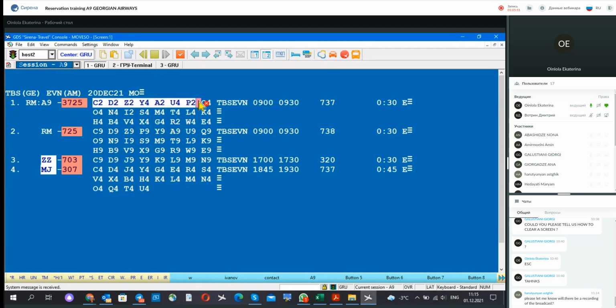Okay, system shows us availability per each booking class. Then system shows us pair of airports. It's not city, it's airport. Tbilisi, Yerevan. Then system shows us departure and arrival time. It's local time per each city. Then system shows us aircraft type. It's Boeing or, for example, Airbus. Then flight duration, time. And E means e-ticket. It's possible to issue e-ticket, electronic ticket for this flight.